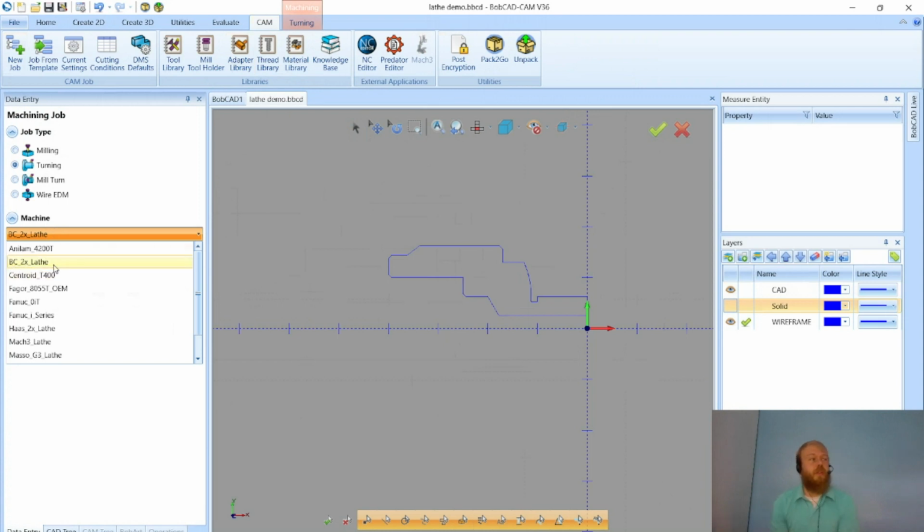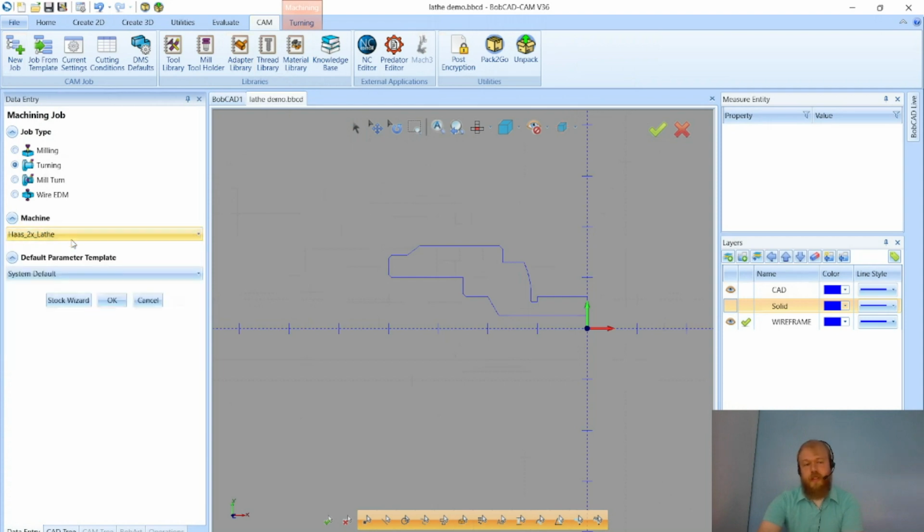Now, by default, when you install Bobcat, it will have the BC2X lathe as your machine. That stands for Bobcat 2-axis lathe. It's just a generic machine that we have built into the software program with the post processor selected as the Bobcat 2-axis lathe, which is a generic FANUC output of G-code there. So if we scroll down, I'm going to go to the Haas 2-axis lathe just as an example to see the formatting for a Haas machine.